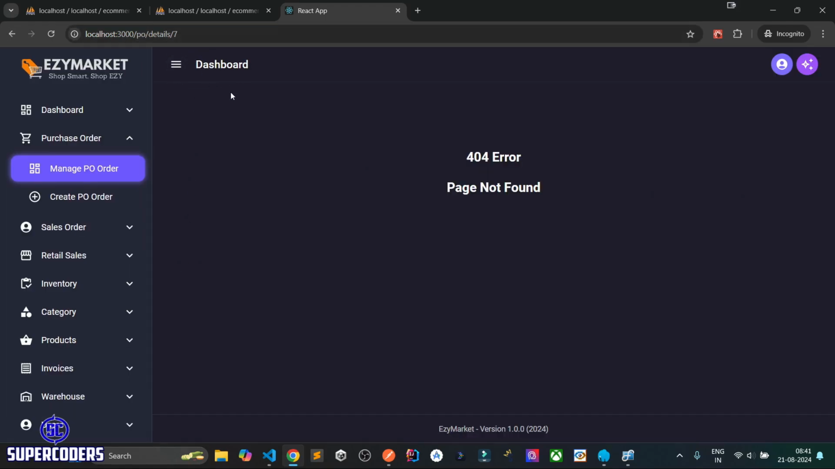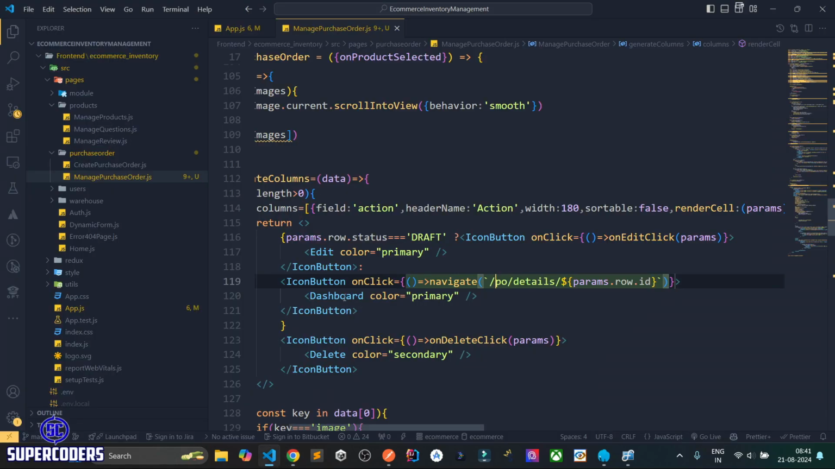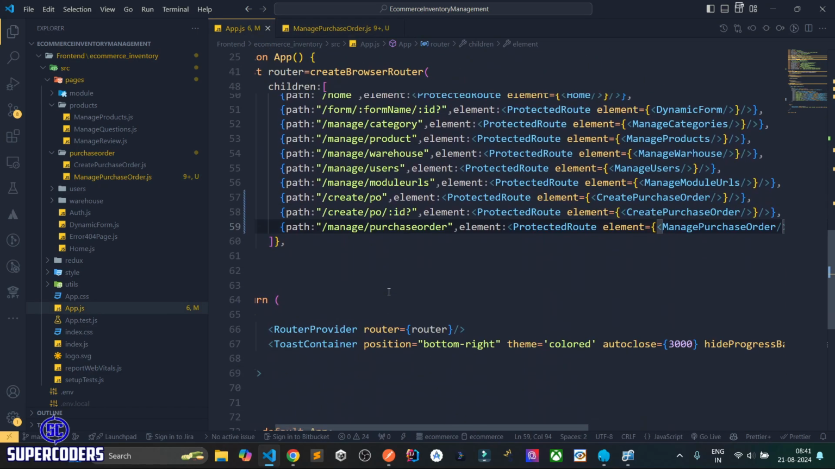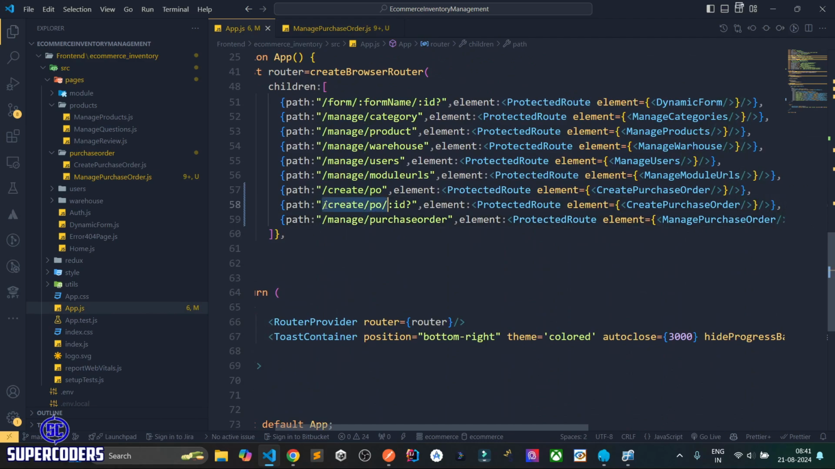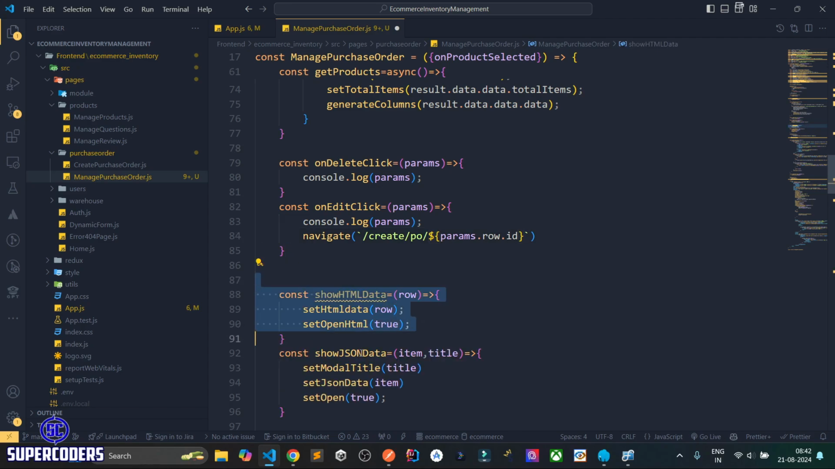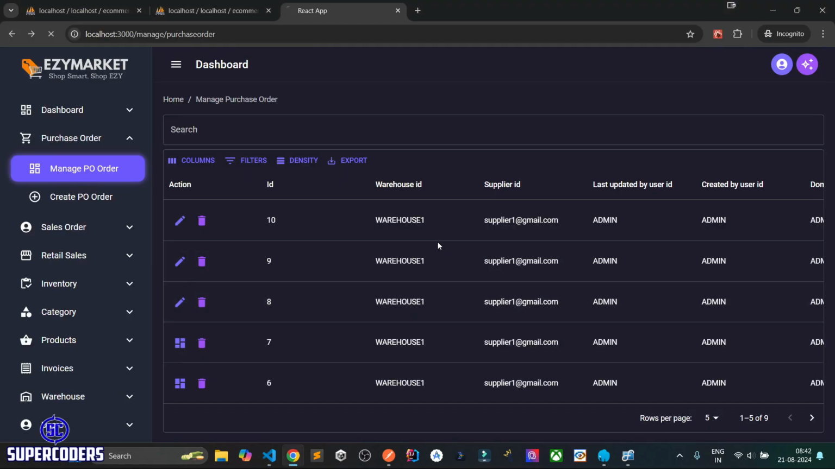Right now, we're going to work on this PO details page. We will work on the next tutorial. But right now, let's work on the PO edit for the status which is in draft. So for that, what I can do in edit click, I can write with the URL slash create PO and passing the ID, slash create PO. And also here, I don't need edit click, remove it. I don't need HTML data, remove it. Now save it, back to Chrome, refresh page.